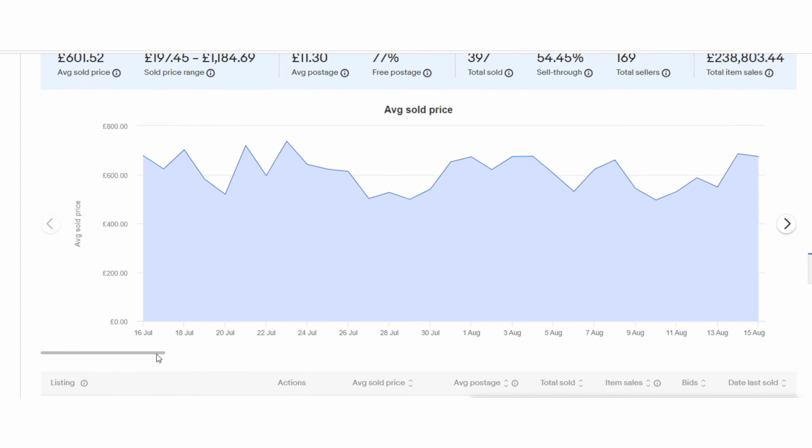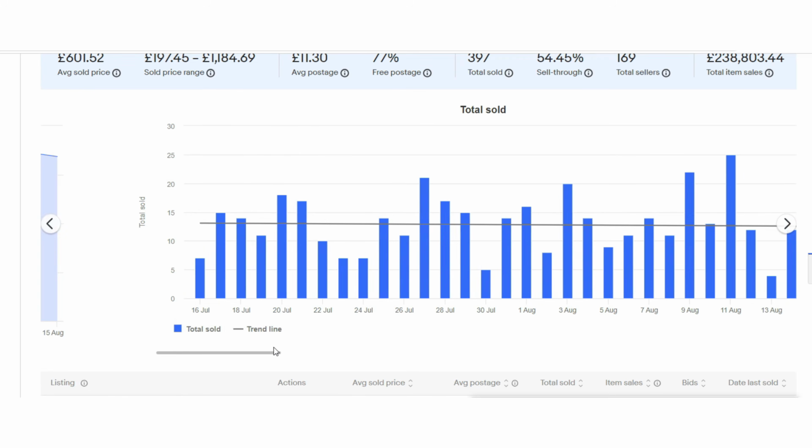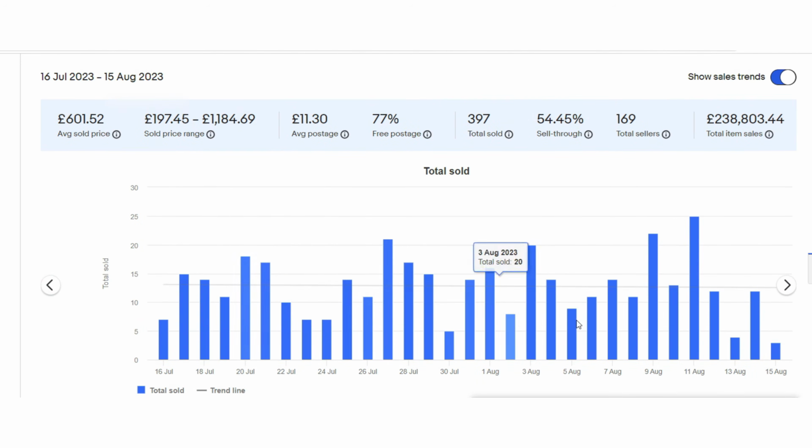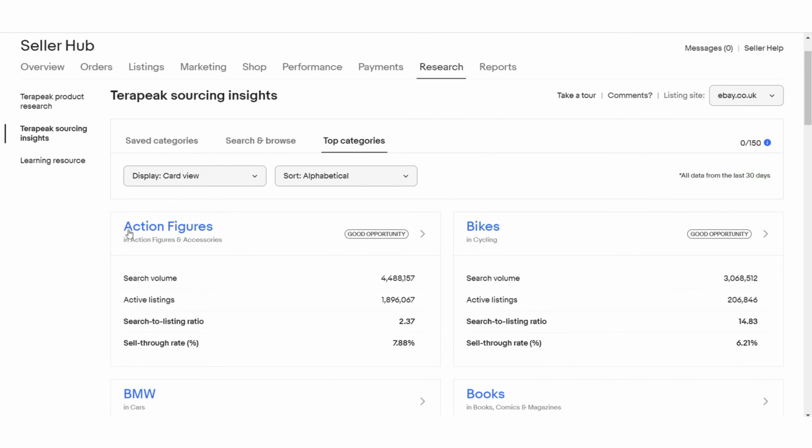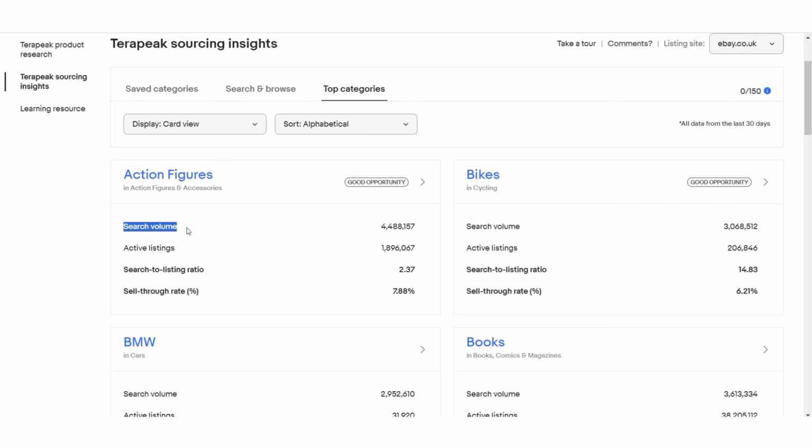Also, you can check the trend graphs. Peaks signify high demand months. These insights are your key to unlocking e-commerce success. But wait, there is more. If you have Terapeak Sourcing Insights, you are in for a treat because you can easily research categories and unveil search volume, active listings, search to listing ratio, sell-through rate.